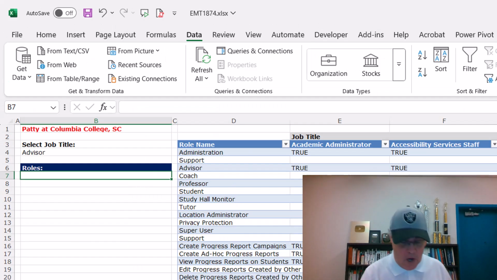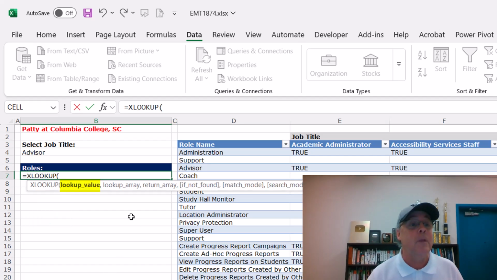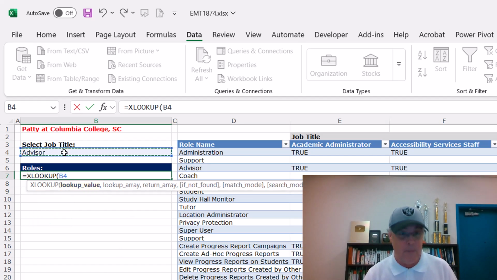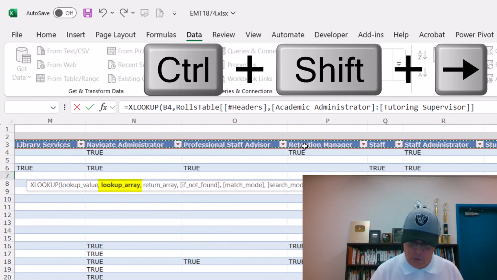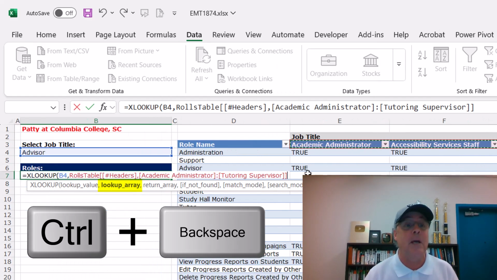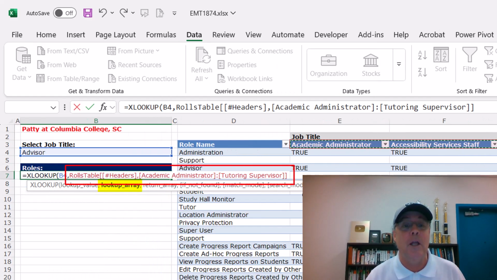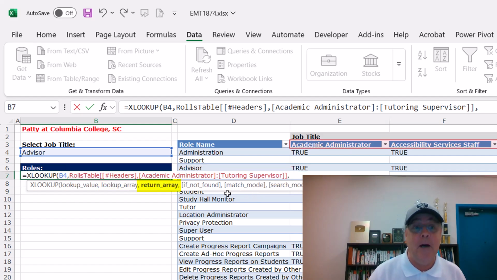We're going to look up a column using XLOOKUP. Lookup value, well, there it is, comma. Same list, Control Shift Right Arrow, Control Backspace. Now that's table formula nomenclature. Kind of messy, but comma. The return array, I actually need the entire table, but not the first column.